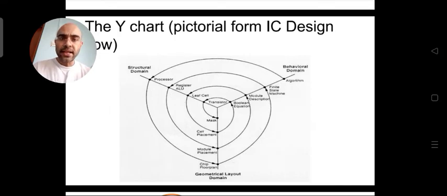So the basic idea is you start from the broad level, and at each of the lower levels, you will have all the three domains. You can classify them as behavioral, structural, and the geometrical layout. And at the lowest level, what you get is the mask.